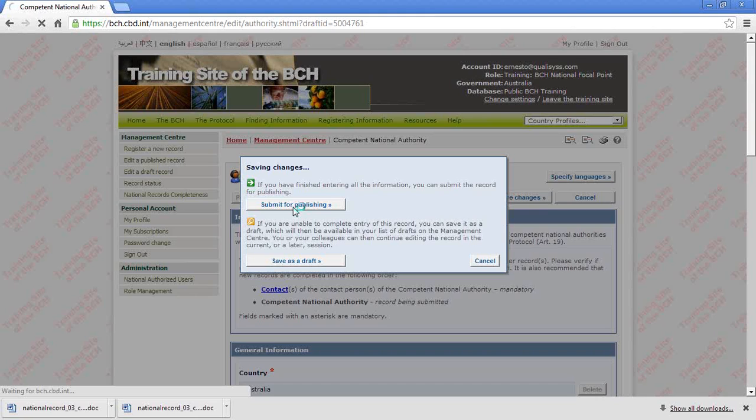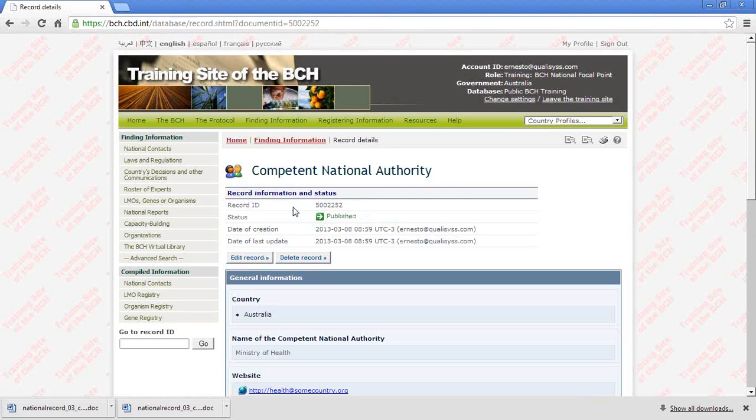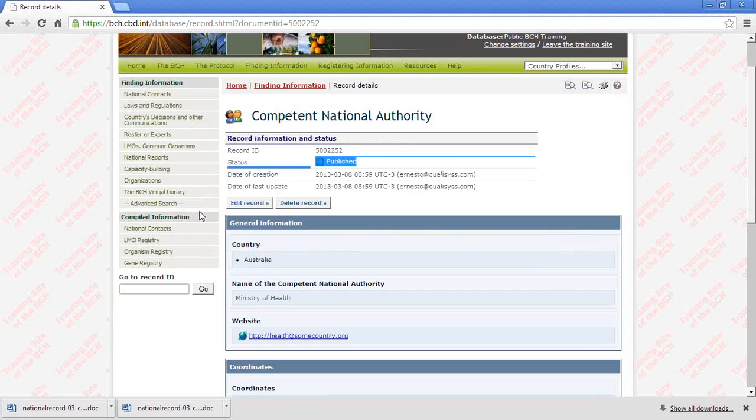And now the status of this record changes, and we see the following screen that informs us of the new status of the record. It's a competent national authority, and it has been published. And it says the creation date and the last update time. From this screen that we have now with the information, we can bring it back to edition or delete it. We have the focal point, we can do that.